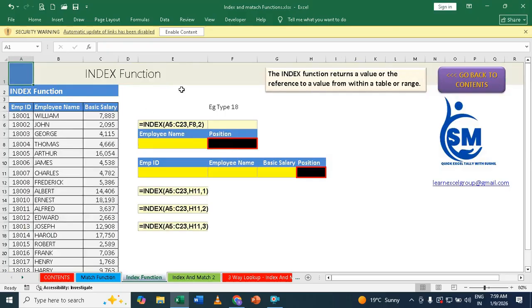First of all, what is INDEX? INDEX returns a reference. For example, I want to put a position number here. If I type the number 6 and press enter, it should tell me who is number 6. Position 6 is James, so that person's name will come here.